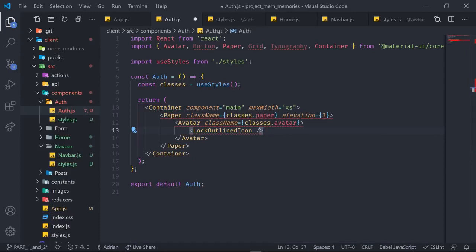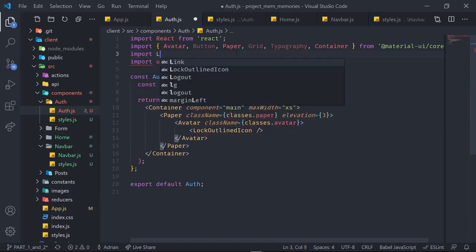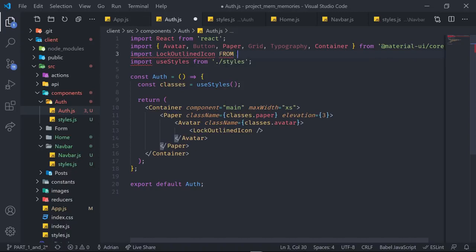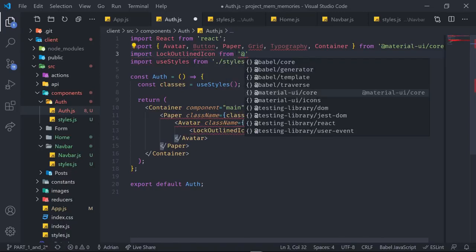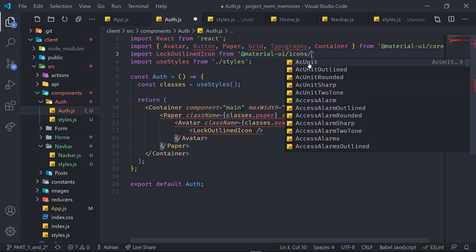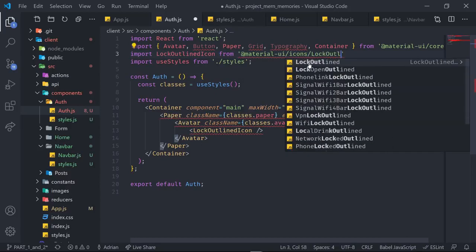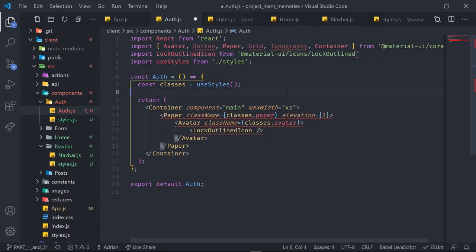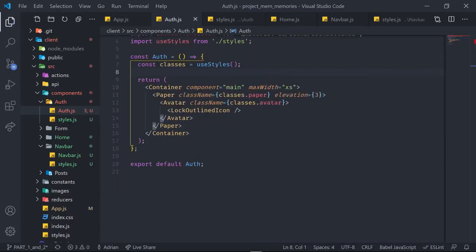So at the top, let's import that icon. It's simply going to say import lock outlined icon from, and in this case, it's not going to be @material-ui/core. It's going to be @material-ui/icons and then /lock outlined. There we go. Now that we have that, we can continue with our form.